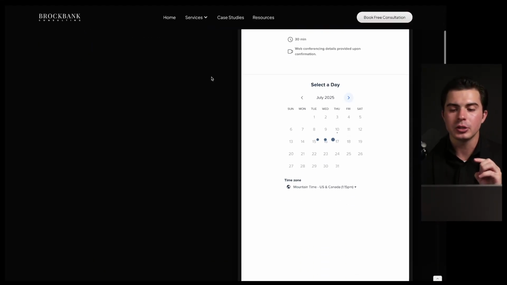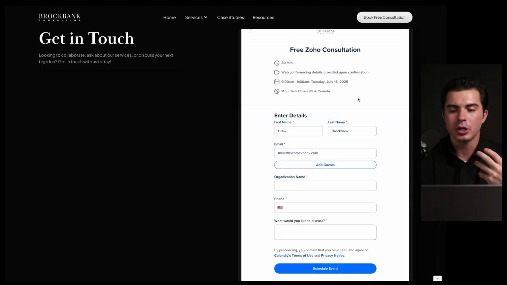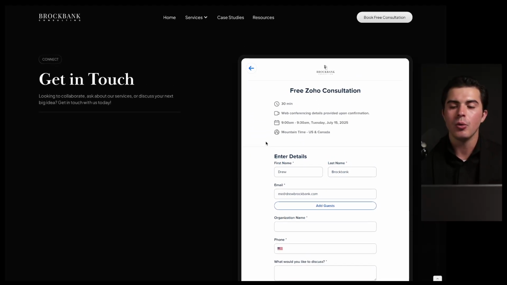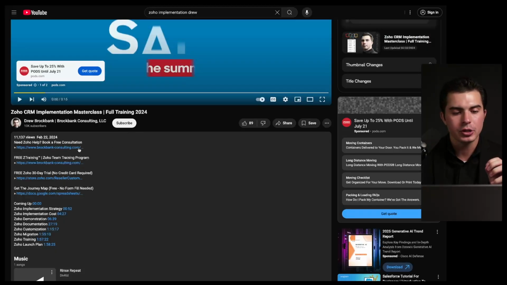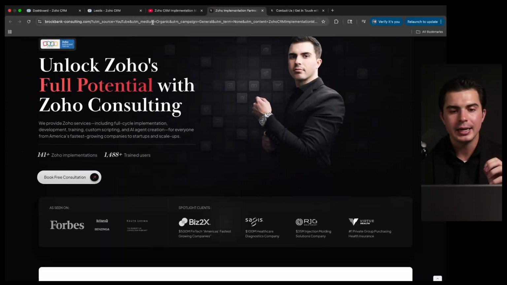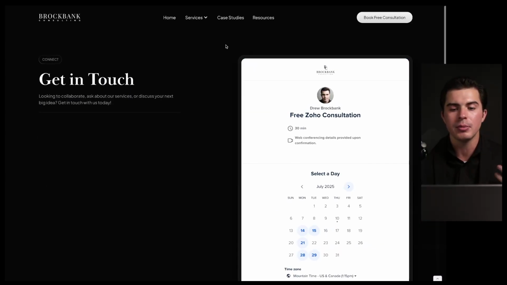So book free consultation. I have a conversion form here where someone can just book time with me. I use Calendly instead of Zoho Bookings. The reason I do that is I need to be able to pass those UTM parameters that I showed you, right? These ones. I need to pass those UTM parameters into the CRM, and I can't do that with Bookings currently. If they change that, great. I'd be happy to move over.